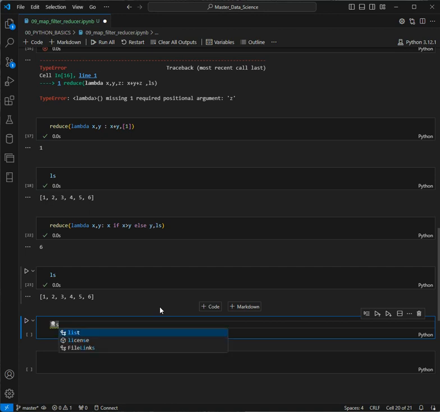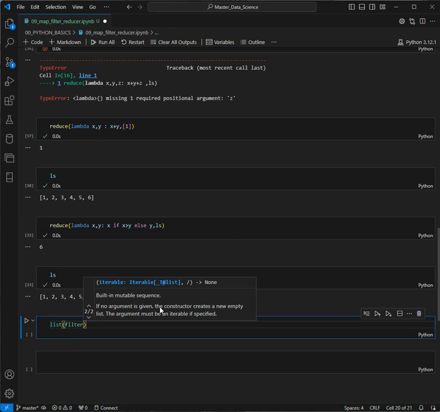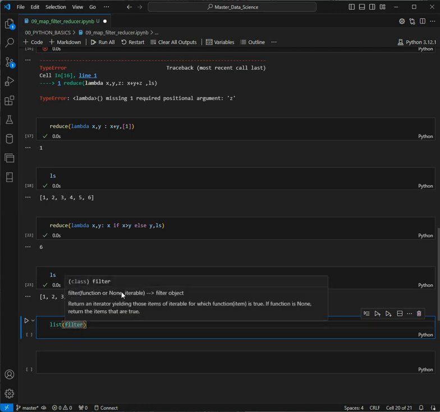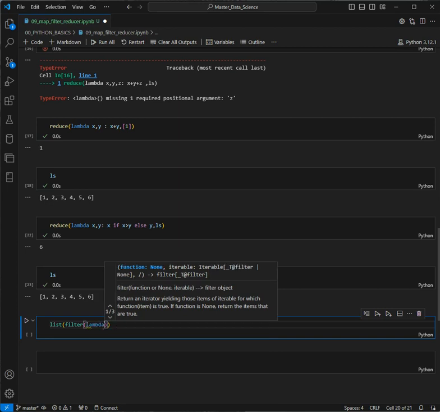Let me first take list here, and inside the list we want to call the filter function. The filter function takes a function and an iterable. The first argument can be a function or None. Let me pass a function here, so let me call a lambda function. We can choose an external function as well, so we can get the expected output.